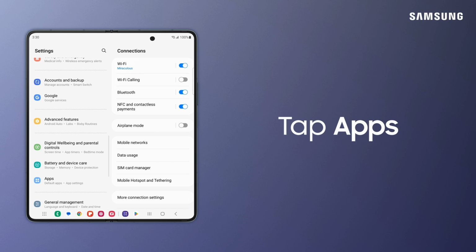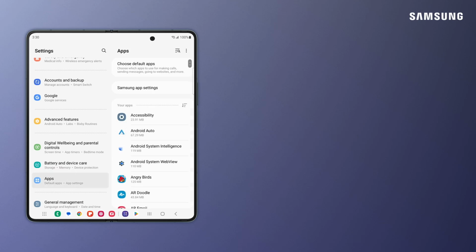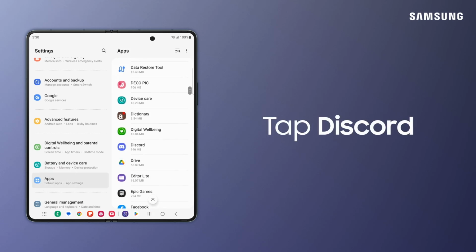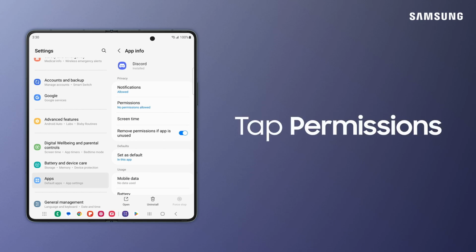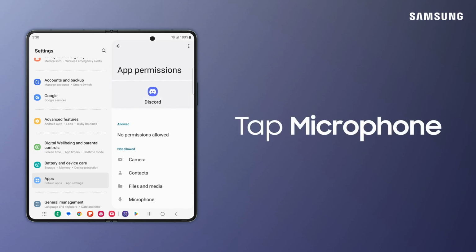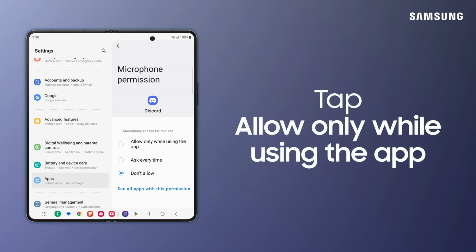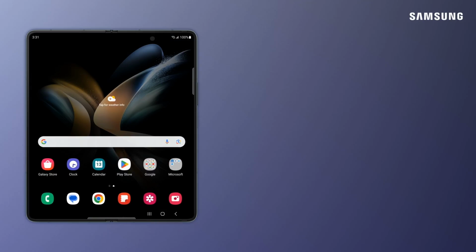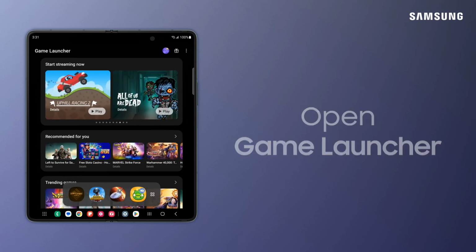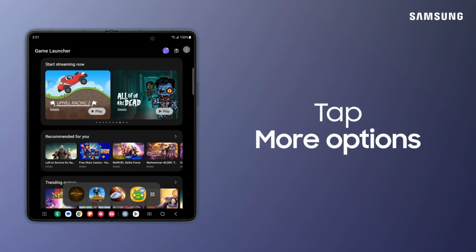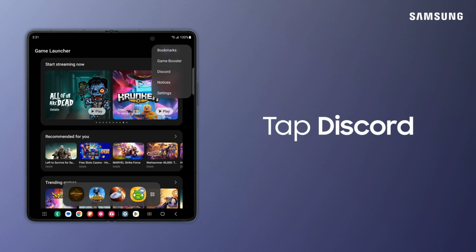and tap Apps. Tap on Discord. Tap Permissions. Tap Microphone, and then tap Allow Only While Using the App. Now, connect your Discord account to your Galaxy by opening Game Launcher, tapping More Options, and Discord.